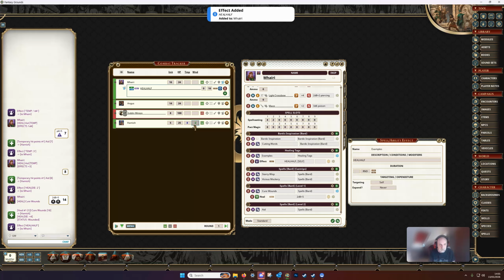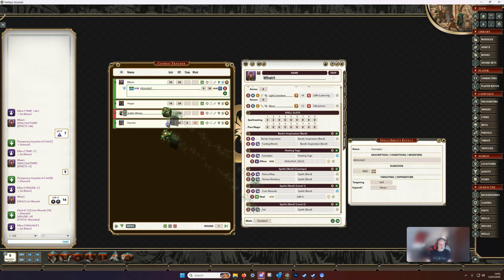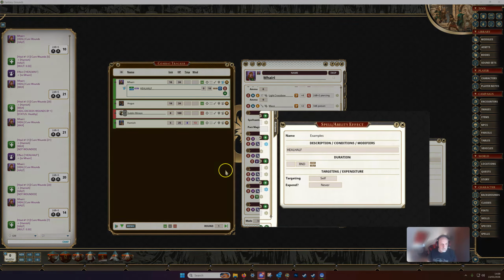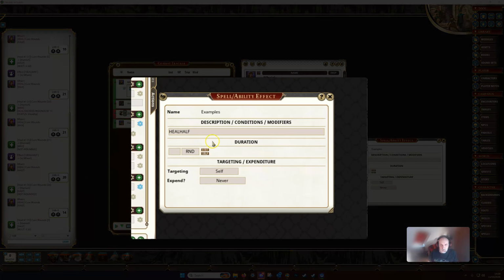We'll give some more wounds to poor Hamish here. And now when Vary does healing on Hamish, you can see that she rolled a 10 on the healing dice, but Hamish was only cured for 5 wounds. It shows us down here that we only healed half of the healing that we could have rolled. So that's heal half. The next one we're going to look at is heal max.